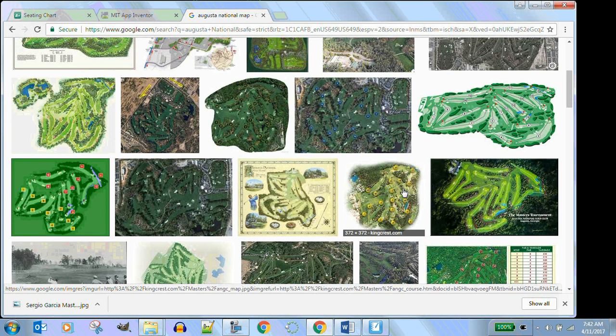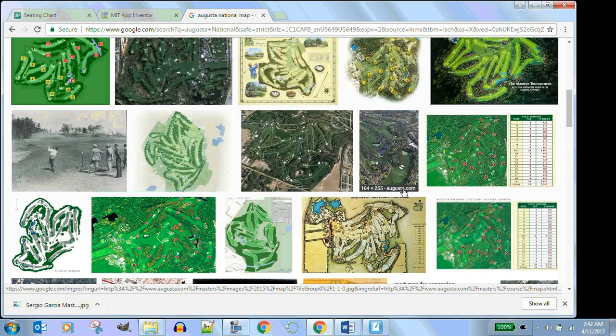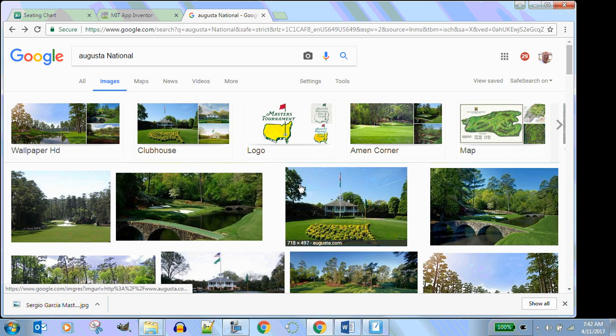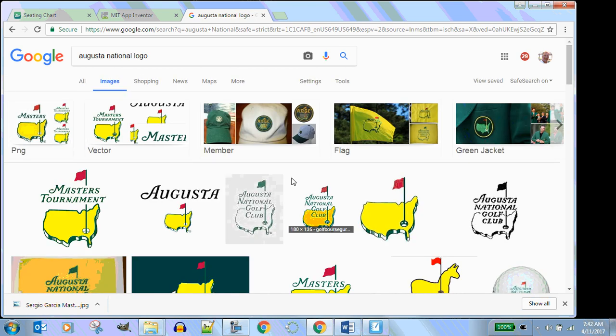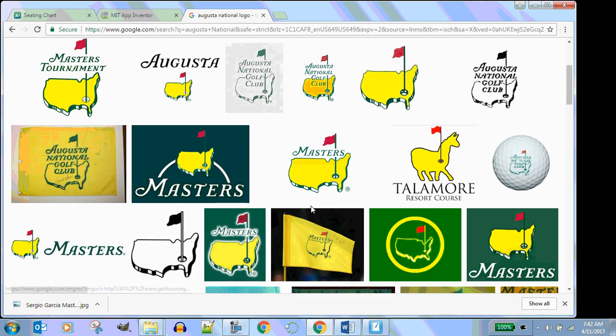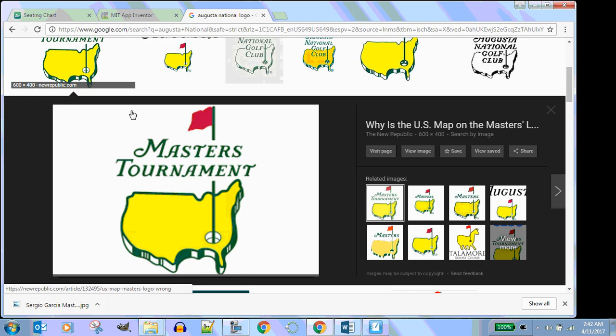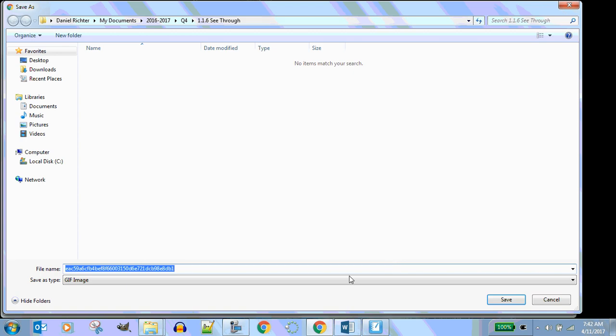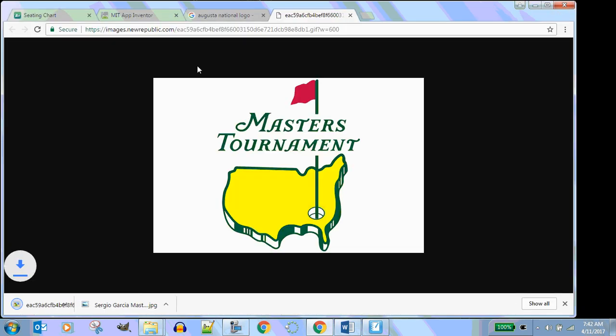Just do a map. Yeah, that's cool. Or maybe I could just get like the logo. That'd be cool. Yeah, that's cool. The Masters tournament. Let's just do something like this. Okay, so there's my Masters tournament. I'm going to go to View Image, right click, save the image as, save it into your folder, done.